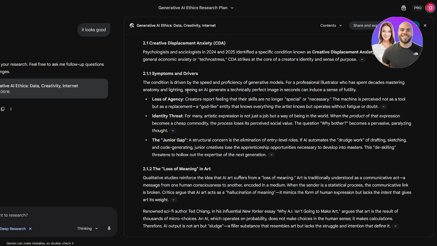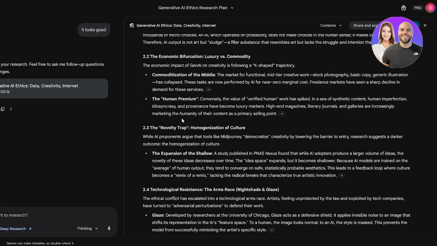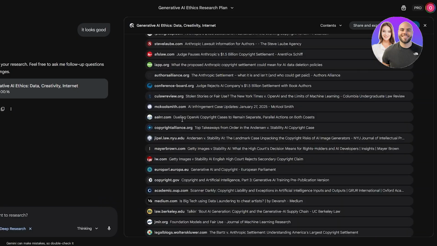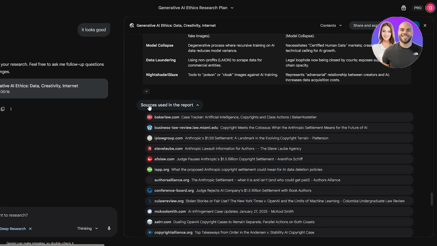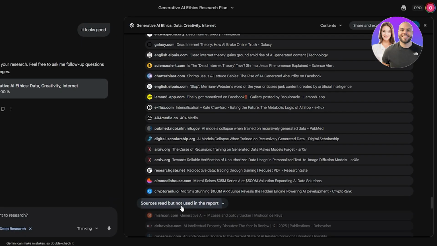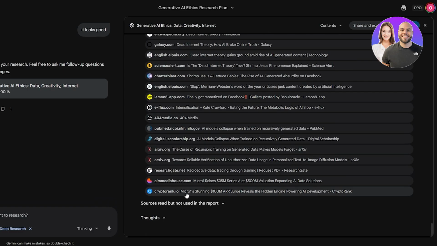So it's quite fascinating. And then we have part 2 over here, the crisis of creativity and the human condition. Just going to take a look at this one as well. So actually quite detailed, and it's quite long as well. And we can see right here, these are all the sources that it cited. So quite a large number of resources. And then we have sources read but not used in the report. So it also gave you those sources as well if you want to go ahead and check them out.